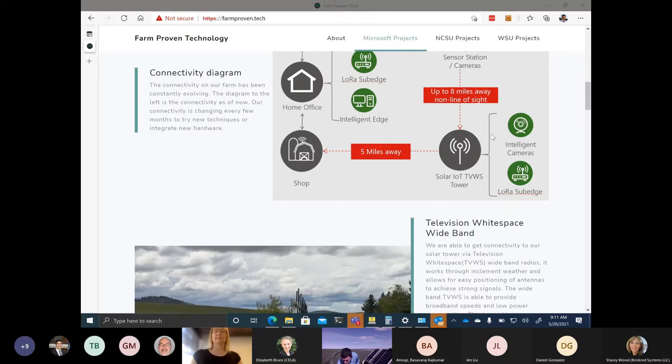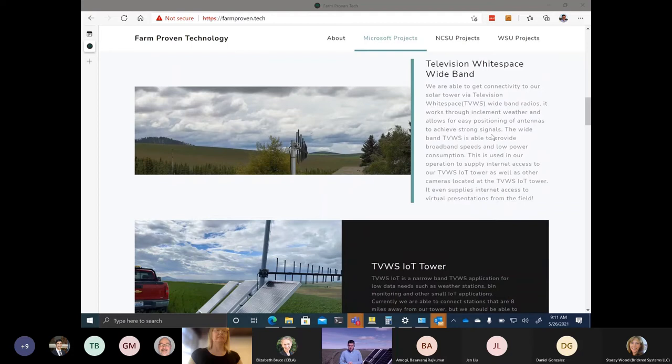So as I said on the site, the TV white space wideband connects from my shop to here. You see an image of the radio on the top of my shop. You can kind of see this hill. It is line of sight. It doesn't have to be, but when it is line of sight, you get much better speed.